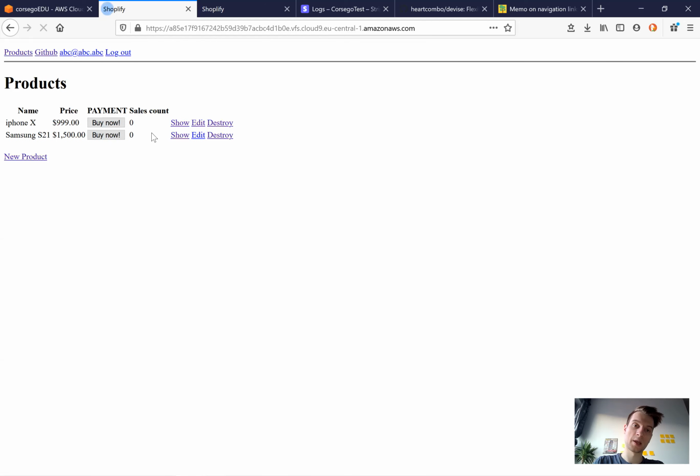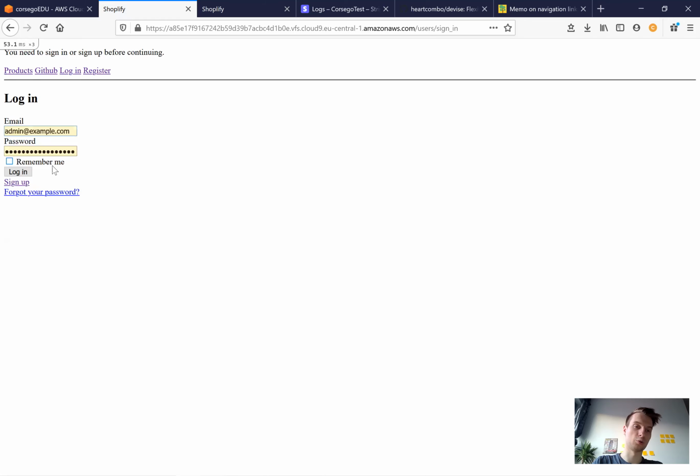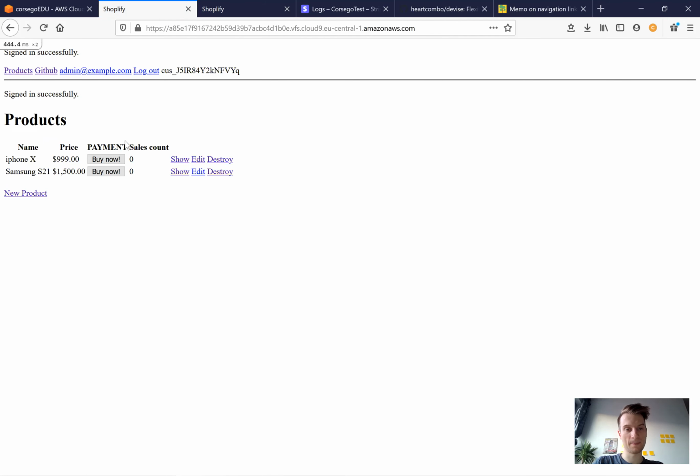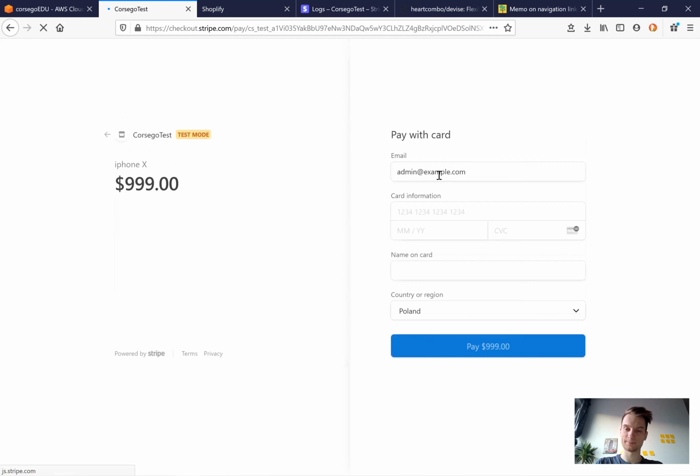Why is it so? Well, because this specific user was created before we added the function to add a Stripe customer ID after creating the user. So I will just not use this user. I will go to the other user that has a Stripe customer ID and try to create a payment. I will pay for this iPhone X. I don't need to input my email anymore because I'm logged in. So I put in some kind of card details. I pay, and let's have a look at how it looks from the Stripe side.